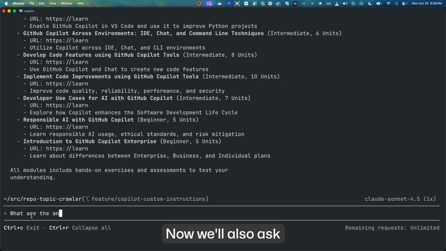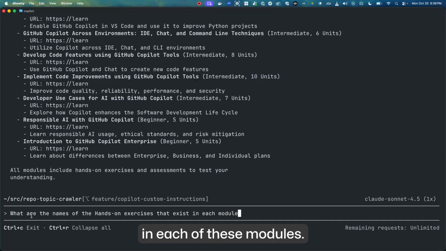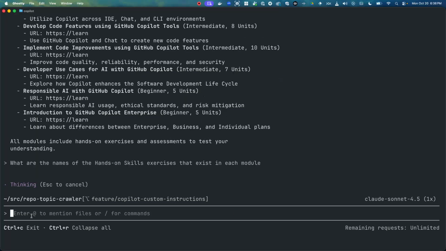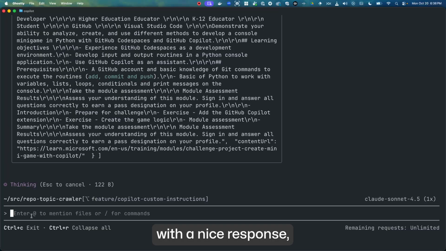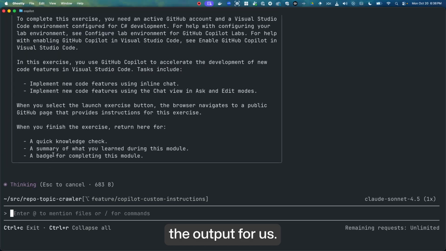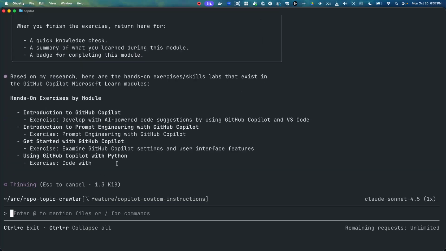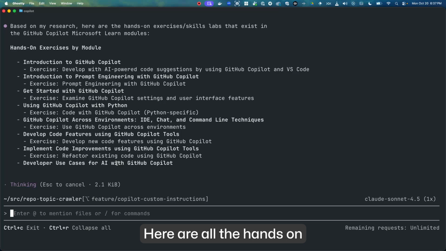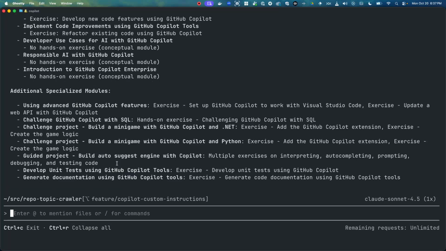Now we'll also ask the MCP server to list all the hands-on skills exercises that exist in each of these modules. It'll think again and come back with a nice response, and it'll also clean up the output for us. Here are all the hands-on exercises that we have.